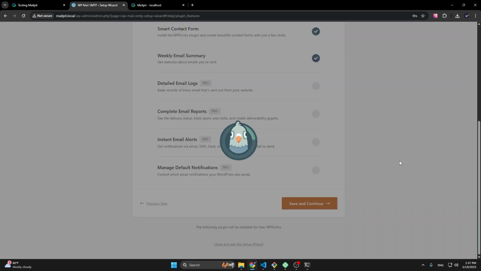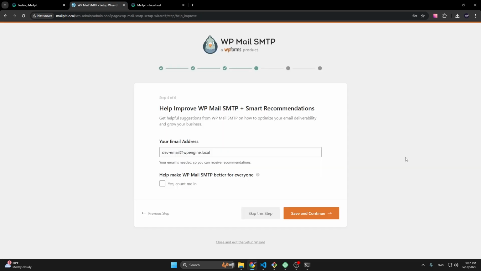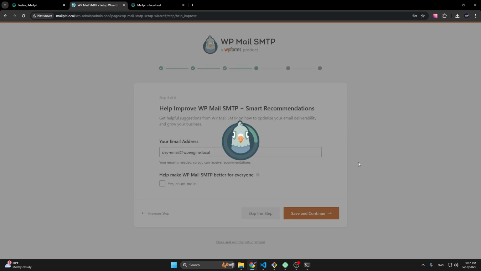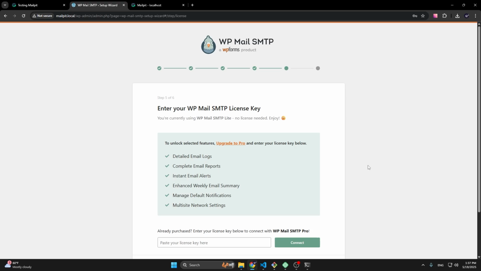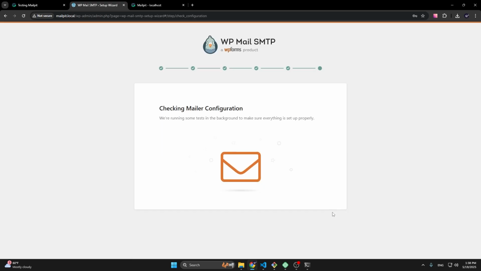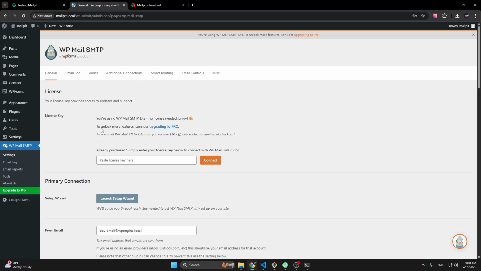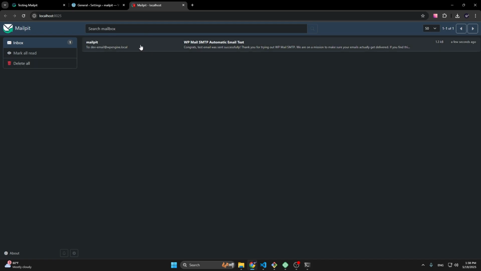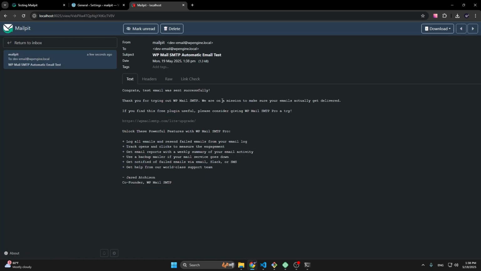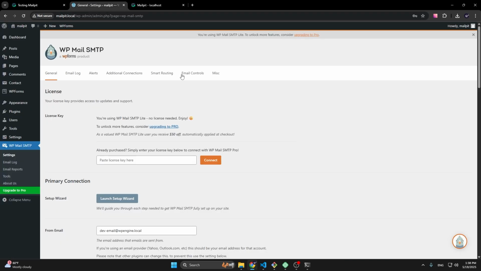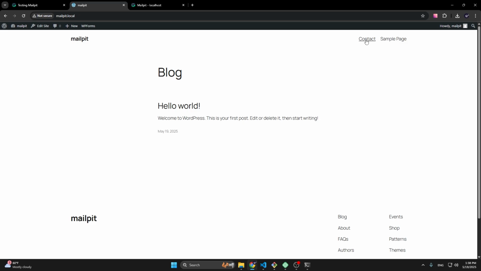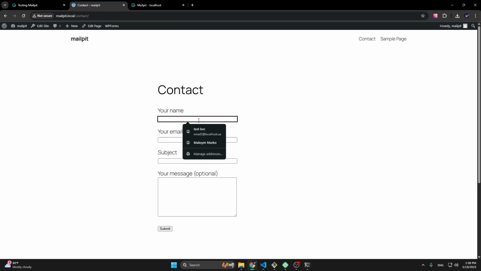Save and continue one more time. And one more time, save and continue. Skip. Finish setup. As you can see, at the moment we have one more fresh mail on our local server, and let's test it one more time and send a message from our contact form.